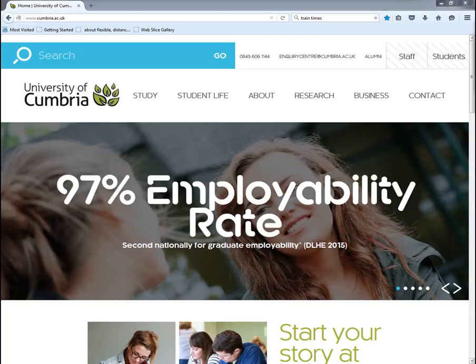Today we're going to look at a quick tutorial on accessing Lexis and Westlaw. So the first thing to do is go to the University of Cumbria homepage. We can access that at www.cumbria.ac.uk. Once you've got to the University of Cumbria homepage, we're going to go straight into the Students area, and you can access that at the top right hand side of the screen.